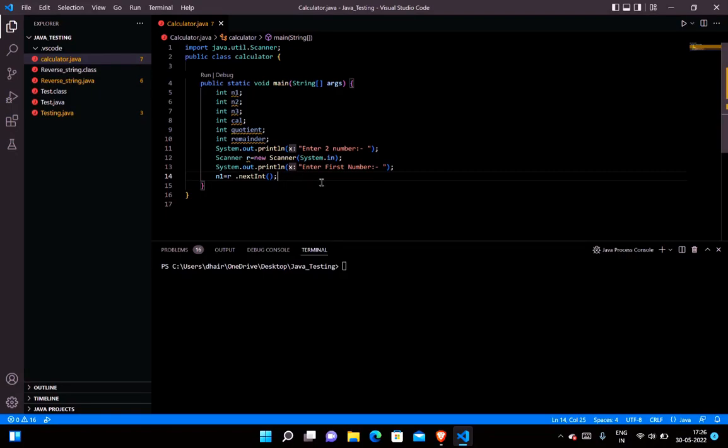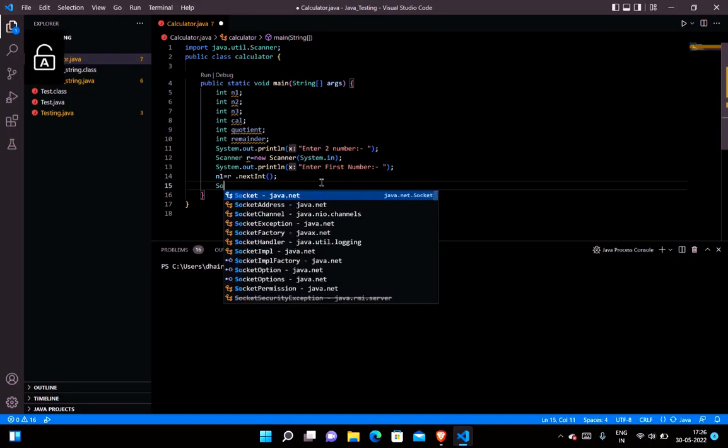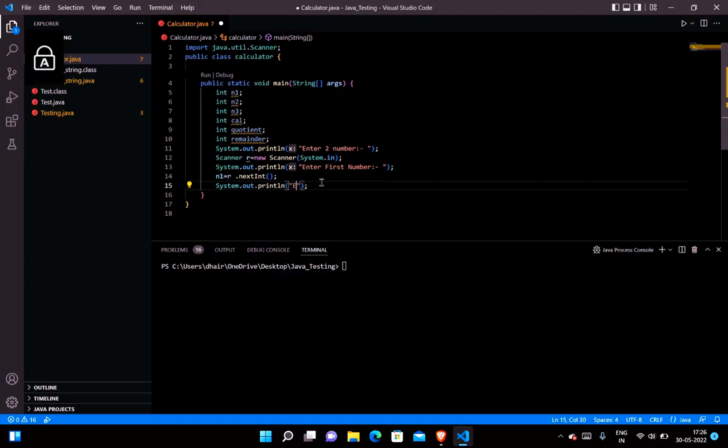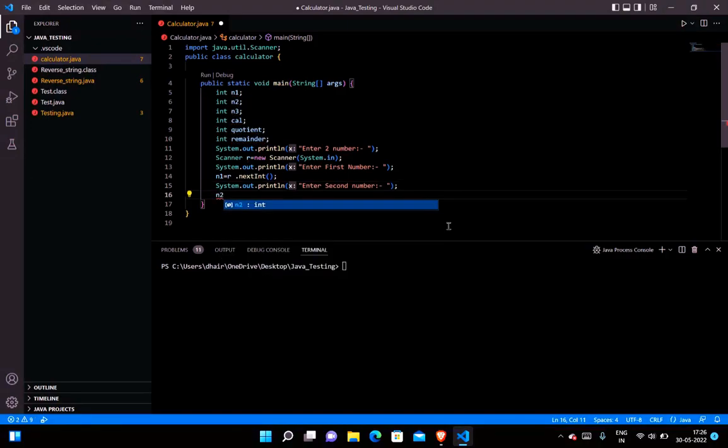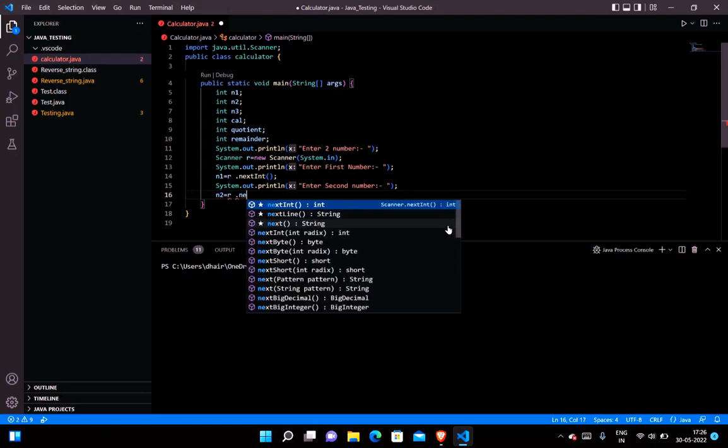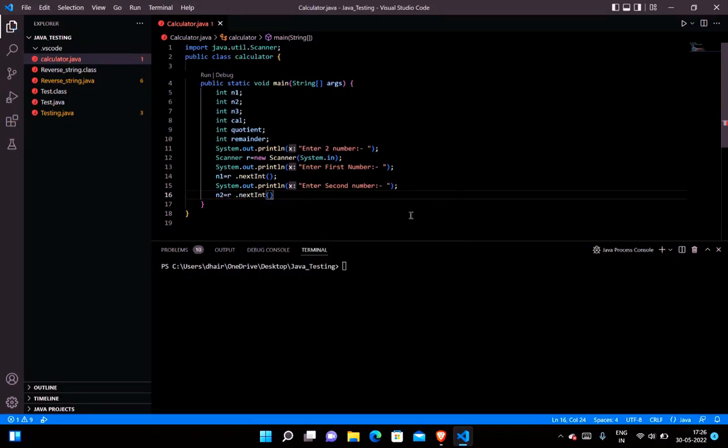Now we will take the second number, sout, enter second number. Now here also we will take an input. Same scanner we will use. Number2, a different variable. Number2 is equal to r dot nextInt. Control S and then control S.